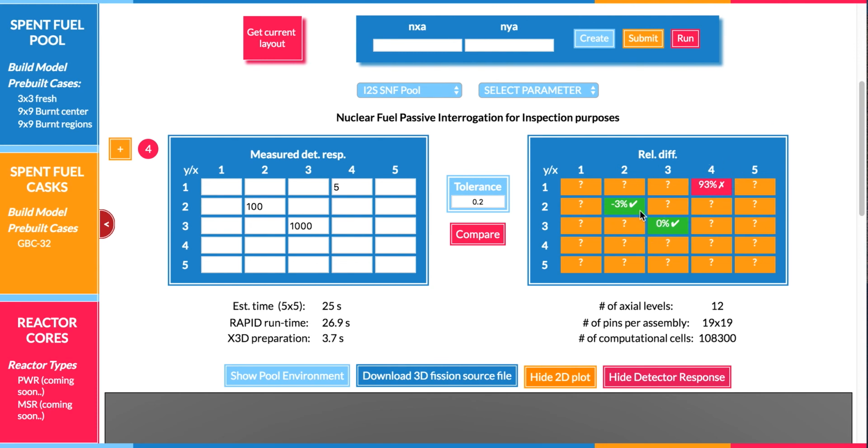Based on this information, the inspector can identify problem areas which may indicate either a mistake in the transfer of input information or potential fuel diversion. Either of these scenarios warrants further inspection. This capability is very useful for safeguards and non-proliferation applications. This concludes the introductory VRS-RAPID demo.